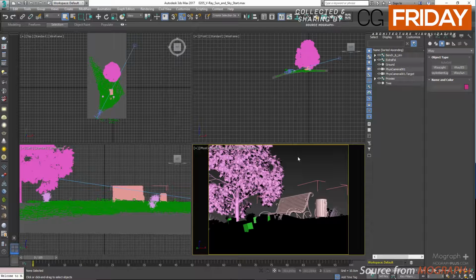So for example, at sunset, when the sun is very close to the horizon line, the sky would be very orangish, and the sun intensity and brightness would be less compared to noon, where the sun is at its highest point, the sky would be very blue, and the sun would be very intense at the same time. So this real world behavior can be simply replicated using V-Ray Sun and Sky. Let's get into it and see how it works.